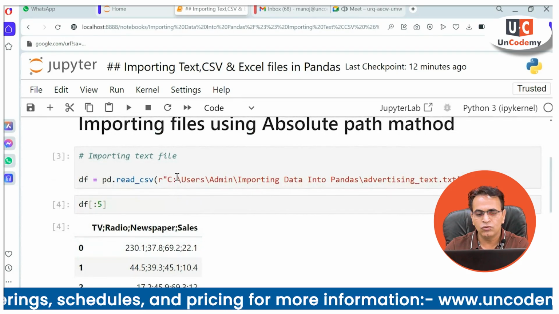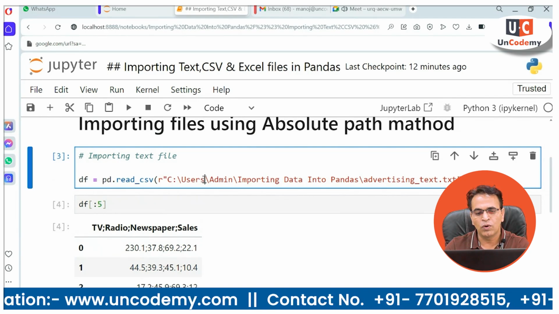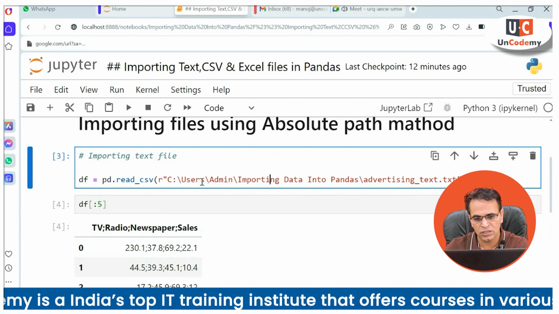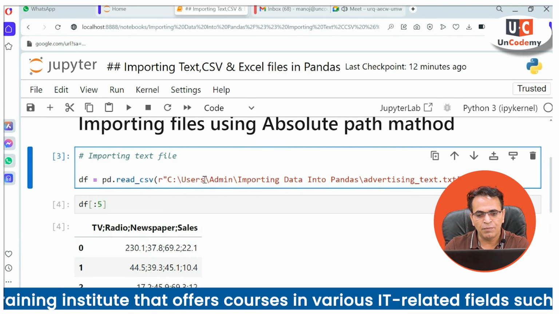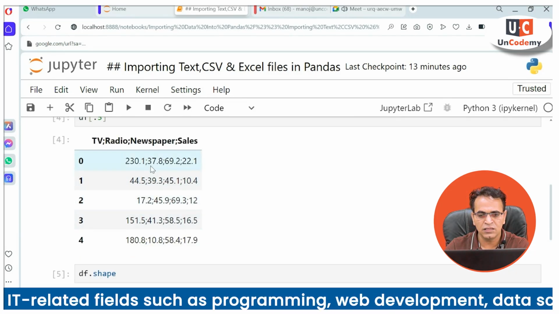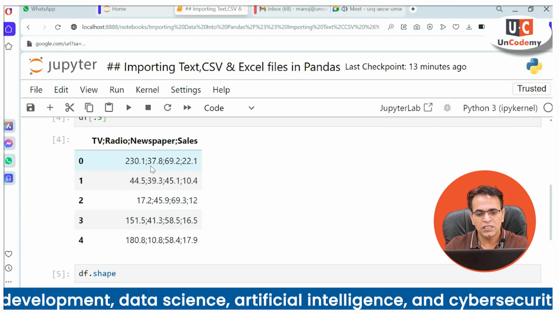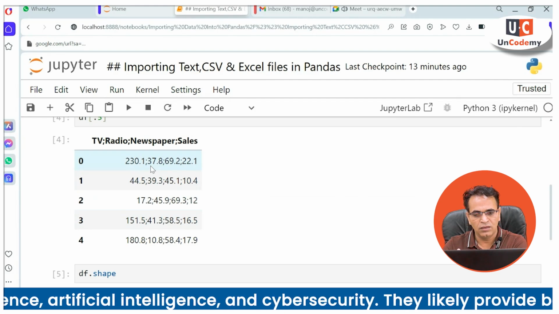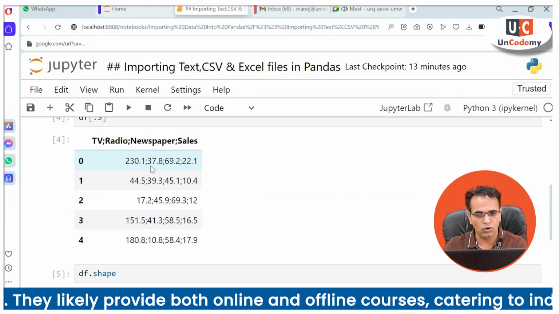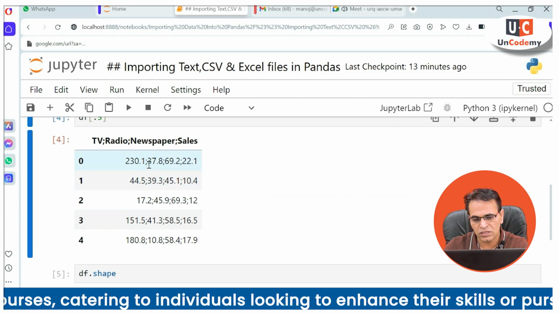So we have to use one more option in read_csv. But we have to see why this is happening. This is happening because in this file the delimiter is not a comma. CSV means comma separated value file, so by default the separator in a CSV file is always a comma, but here the delimiter is a semicolon.